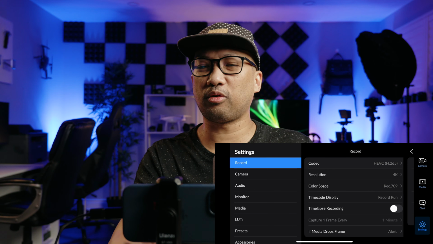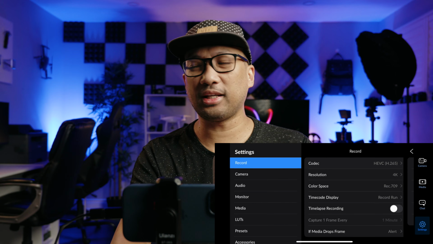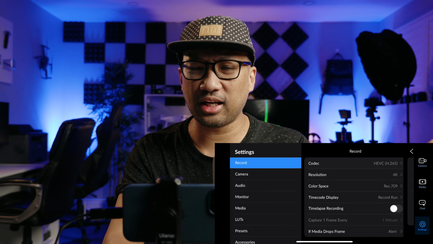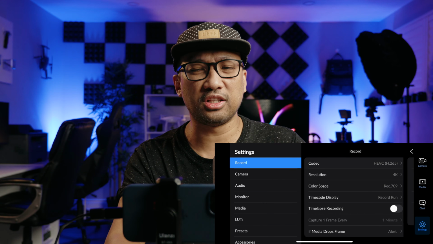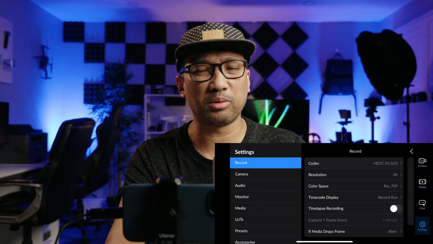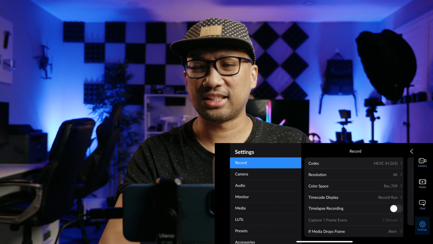So resolution 4K as always. And then color space, I have it set to Rec 709, but you can do Rec 2020 HDR or the P3 D65. But for me, my choice is Rec 709.